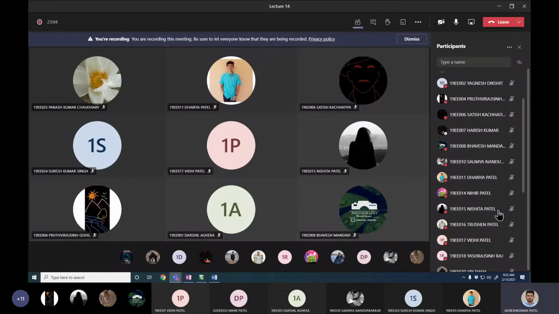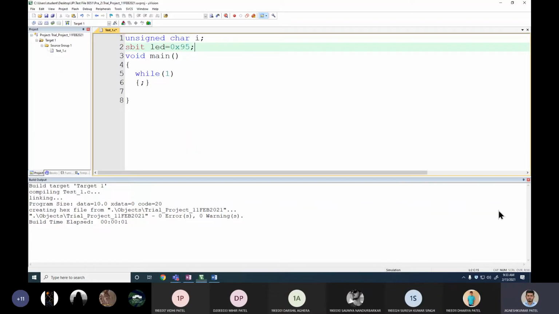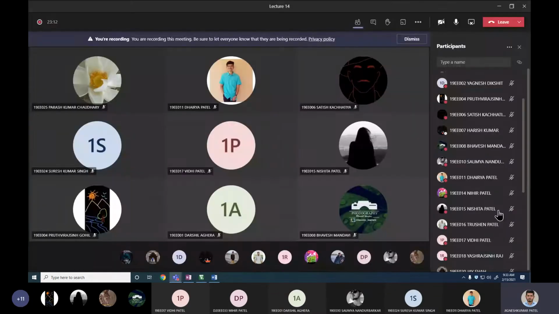See, if you do not understand these things, in 8051 nothing will work. If you do not understand what sbit is, nothing will work. So you have to answer this. Either Nihir, Nishita, or Trushen can answer. At least unmute yourself so I can understand you are listening and actively participating in the lecture. Anyone can answer this question: what will happen if I write sbit LED = 0x95, which port or which pin or which bit am I accessing right now?